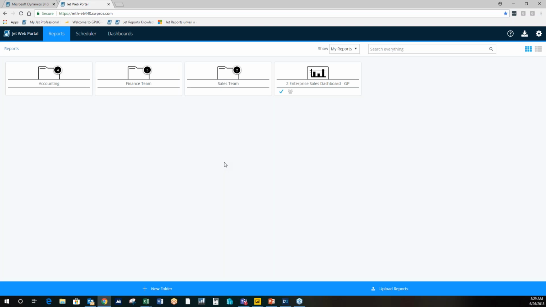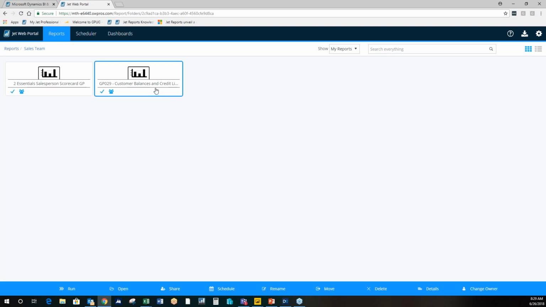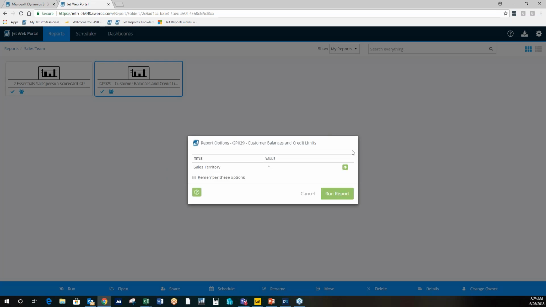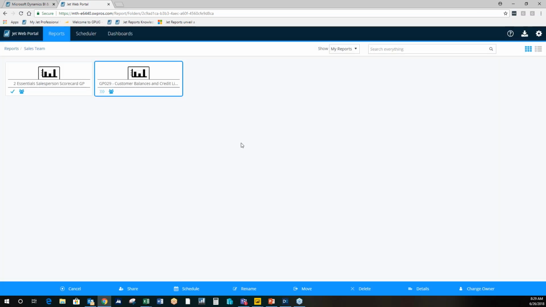And so in this case, if I open up really any of these reports, like this customer balance and credit limits, we'll see the option to run this report, to open it, to share it, to schedule it. I mean, lots of different ways to view or share this information. But if I just simply click run, one thing I want you to see is you still get all the same options you would have had within Excel. So you could change the sales territory right here if you wanted to. I'm just going to leave it there so there's enough data for us to see.